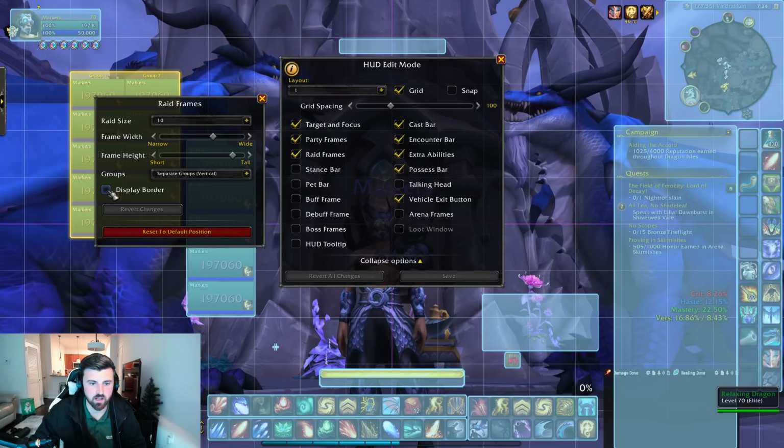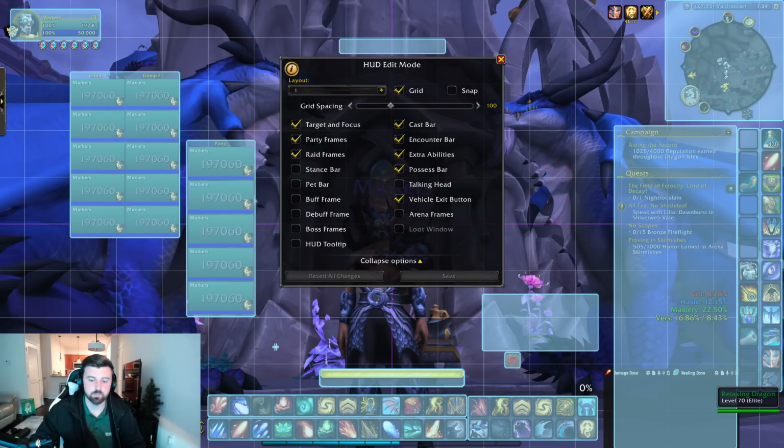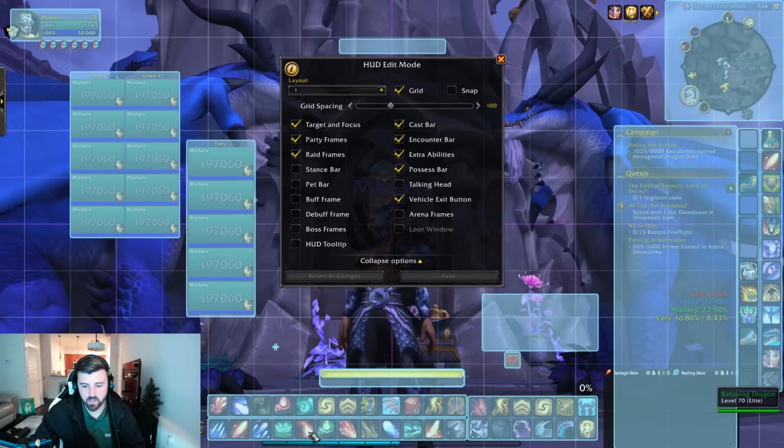And then I also take the display. I don't like having the border as well. Chat's in the corner, obviously underneath my webcam. I have my bars here.